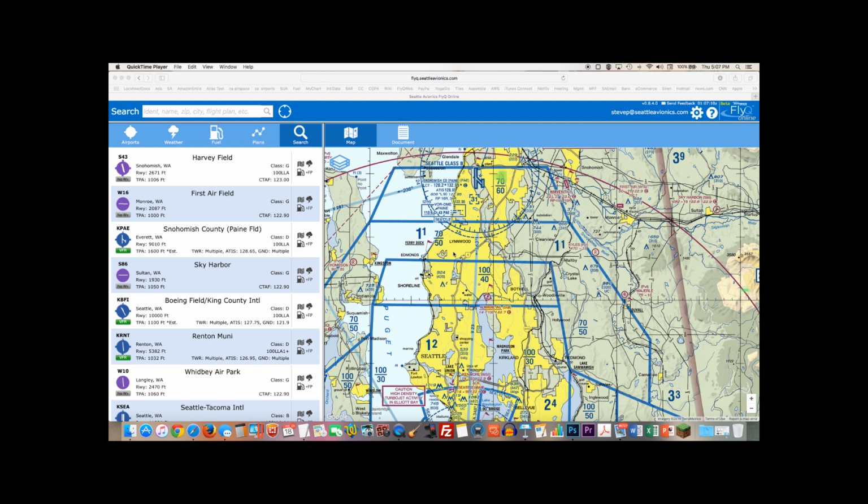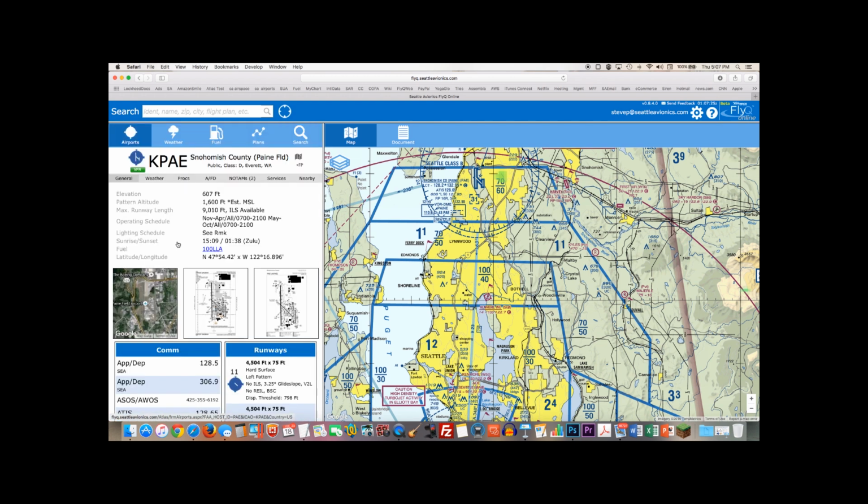By default, it attempts to use the GPS location, or approximate location anyway, of your computer to bring you all the nearby airports and to bring you the nearby map. You can also, of course, go to the search box, like in FlyQ EFB, and search on things. If you want to click on an airport, like this is my home airport, I'll just click here. It'll show me the airport information for Snohomish County Airport.